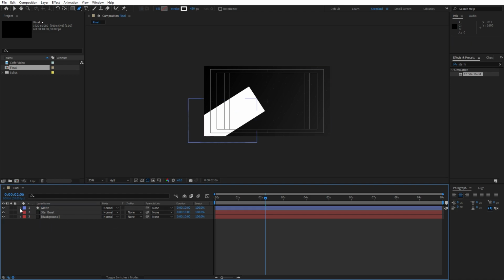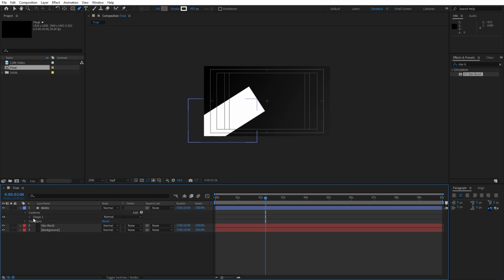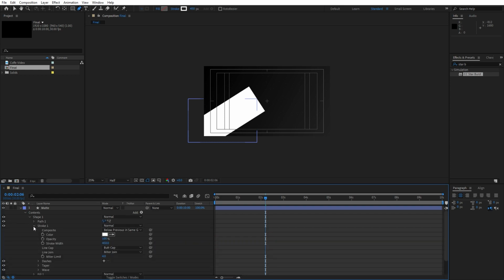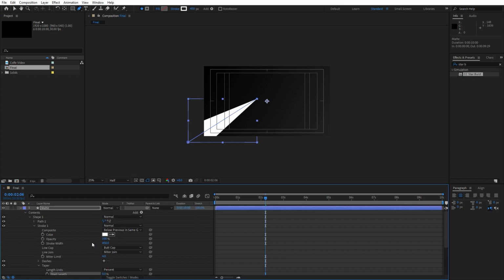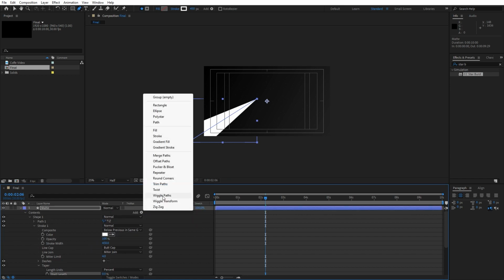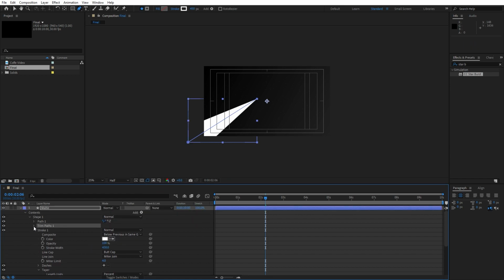OK, and then open up here this little triangle, open up this content shape 1, and then find here stroke, and then also go here on taper, and for the end length, instead of 0, let's type here 100 to get a shape like this. OK, now go here on add, find trim path, and let's animate this cool shape.